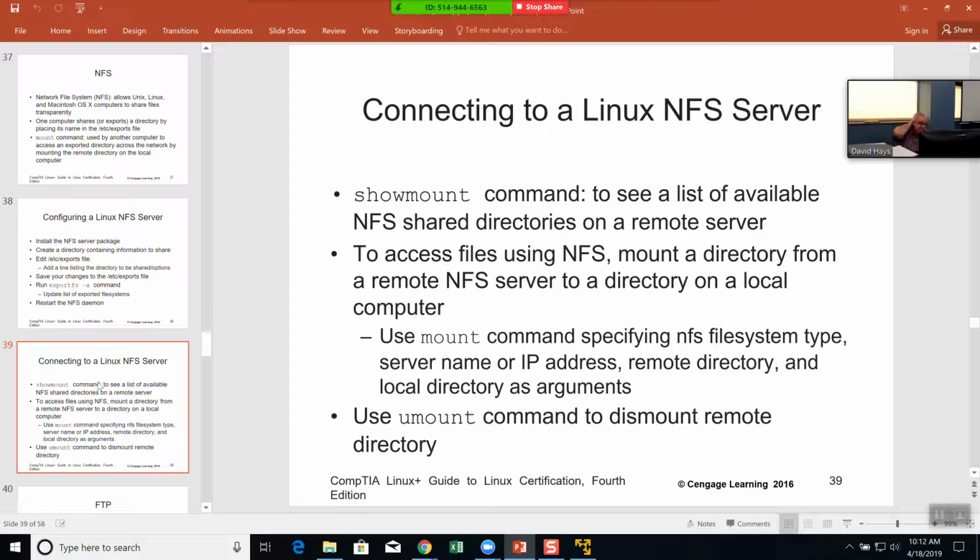Connecting to a Linux NFS server, use the show mount command to see a list of available NFS shared directories on a remote server. To access files using NFS, mount a directory from a remote NFS server to a directory on a local computer. Use the mount command, specifying the NFS file system type, server name or IP address, remote directory, and local directory as arguments. And use the umount command to dismount the remote directory.